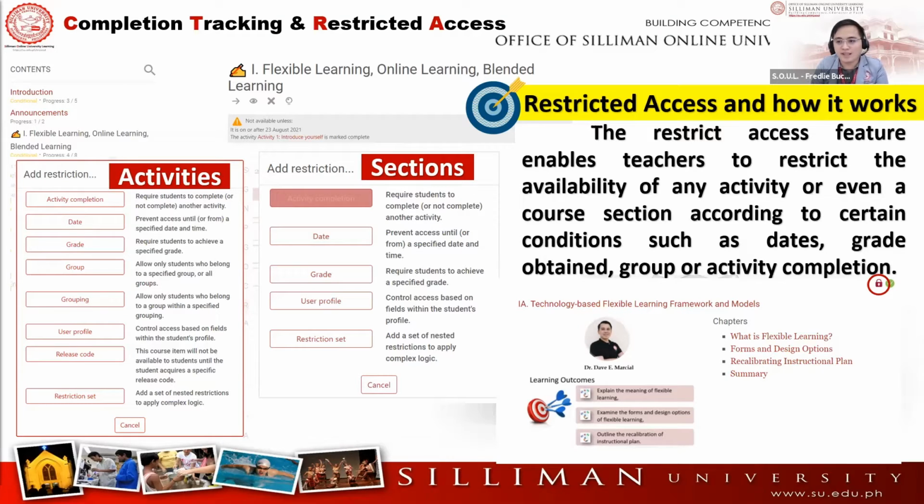So basically, we are done with the activity completion importance. So now let's proceed with the restrict access. As shown on your screen, we have different restrict access for activities and restrict access for sections. Sections are sort of the topics, or your table of contents in your virtual classroom. You can restrict that by activity completion, the date, the grade, and the user profile. Usually what we do here is we simply restrict it by date.